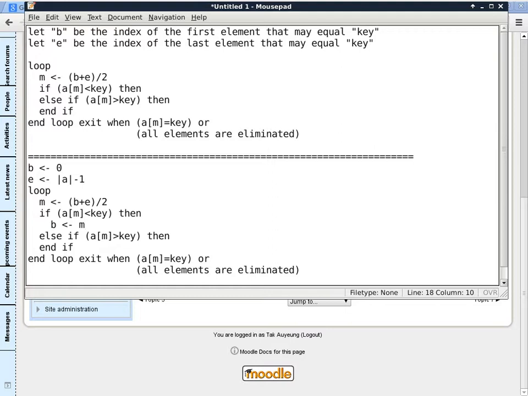I know M is not correct, because remember, B is the index of the first element that can still have the value key. How did we get into this branch here? What condition has to be true to get here? A bracket M is less than key, right? So that means M cannot be the index of the first element that can still have the value key. So what is the next one? Plus 1, right? M plus 1 is the next one. So that's why in this case, B has to be M plus 1 and not just M itself.